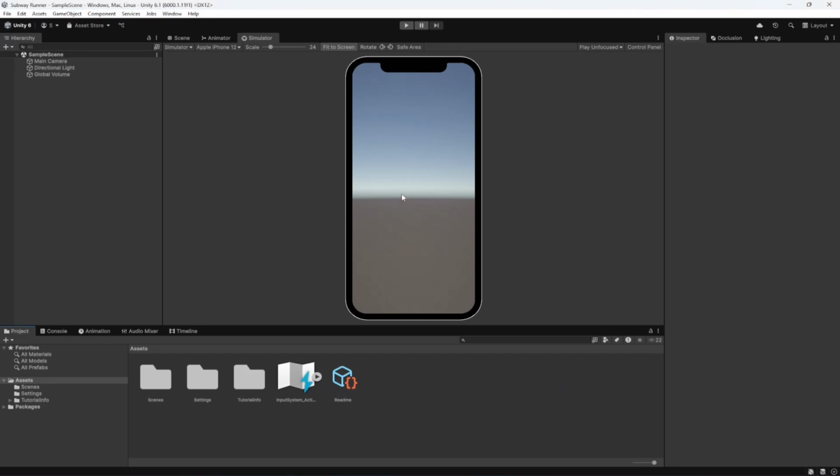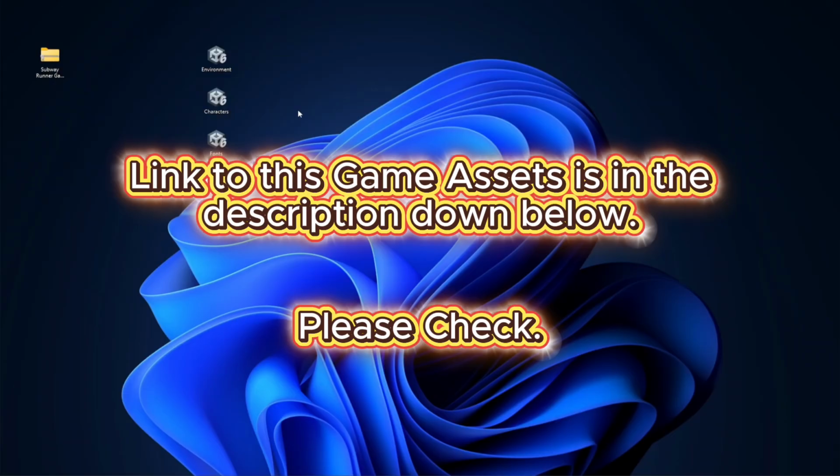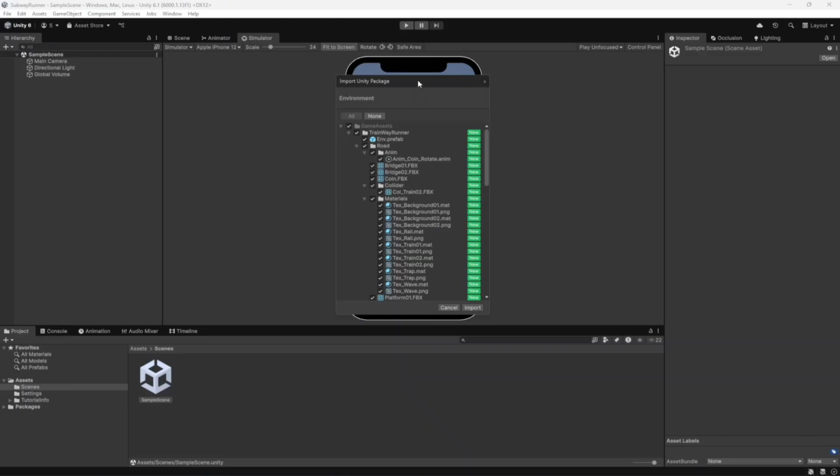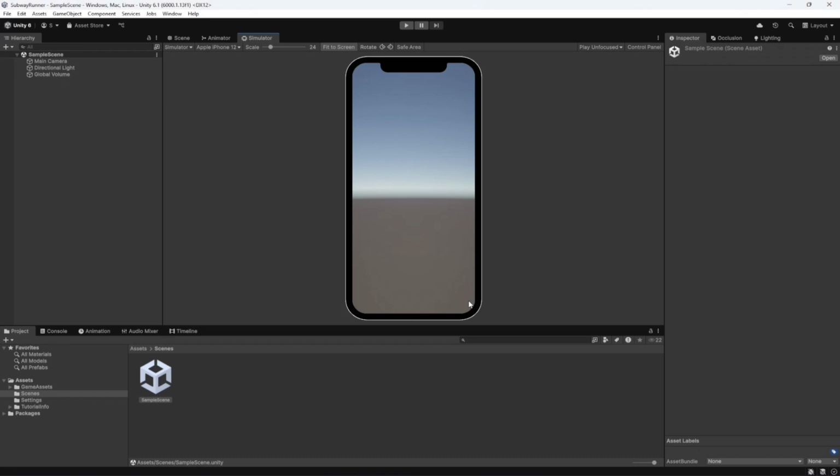Now in this video what we're going to do is set up the game environment. Alright, for that go ahead and download this zip file which is named Subway Runner Game Assets. In here you will find these three Unity packages. So let's start from the first one, which is the environment. Just simply double click on it. When this window opens up, you just have to import all of these things. Alright, so let's click on import, and in a few seconds it will be imported.